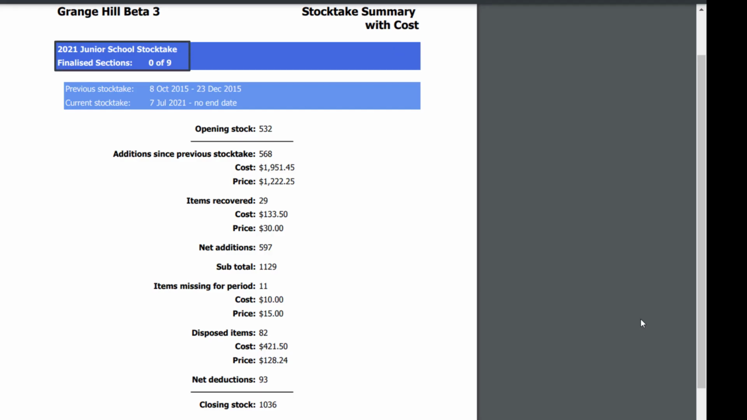At the top of the report, we can see that 0 of 9 sections have been finalized. The start and end date of the previous Stocktake are displayed. There is a start date for the current Stocktake, but no end date as we have not finalized any sections as yet. Otherwise, the end date of the most recently finalized section would be displayed.